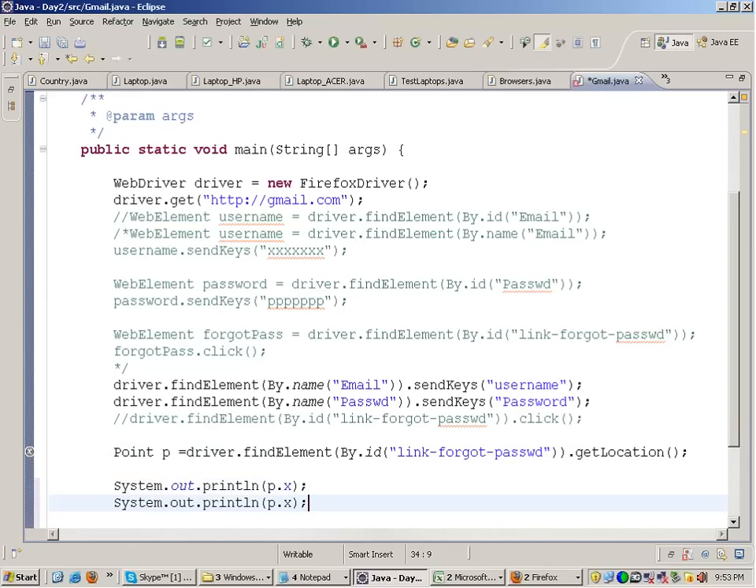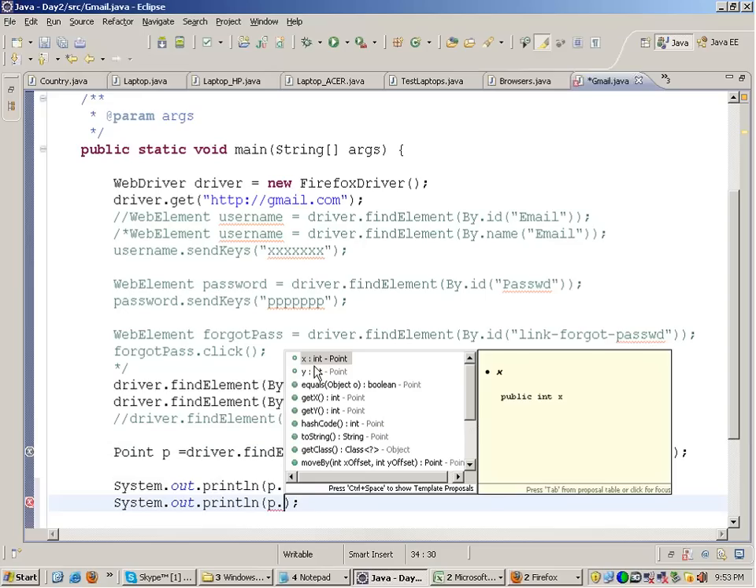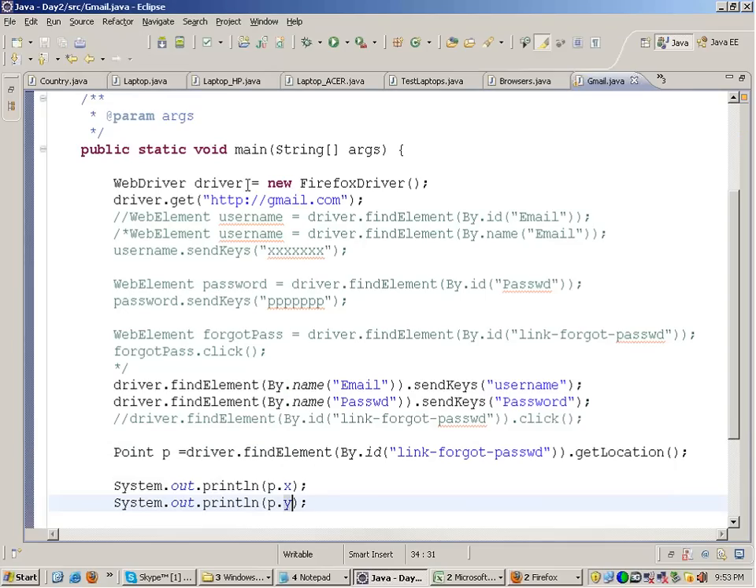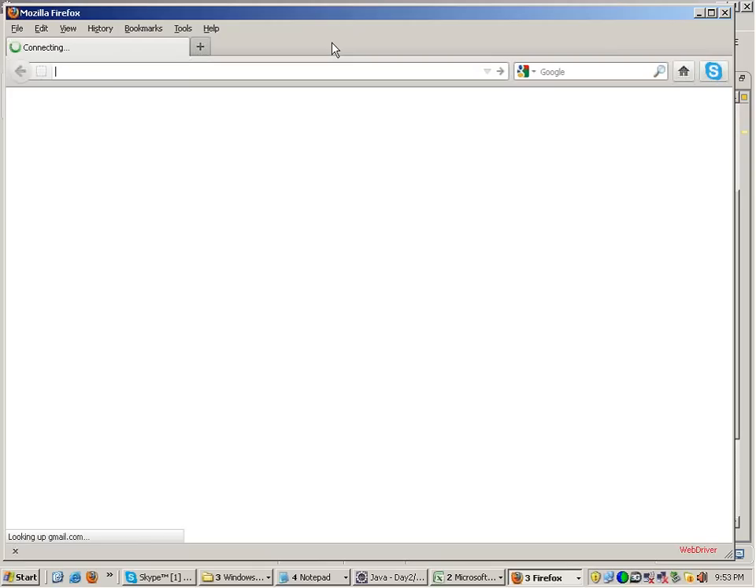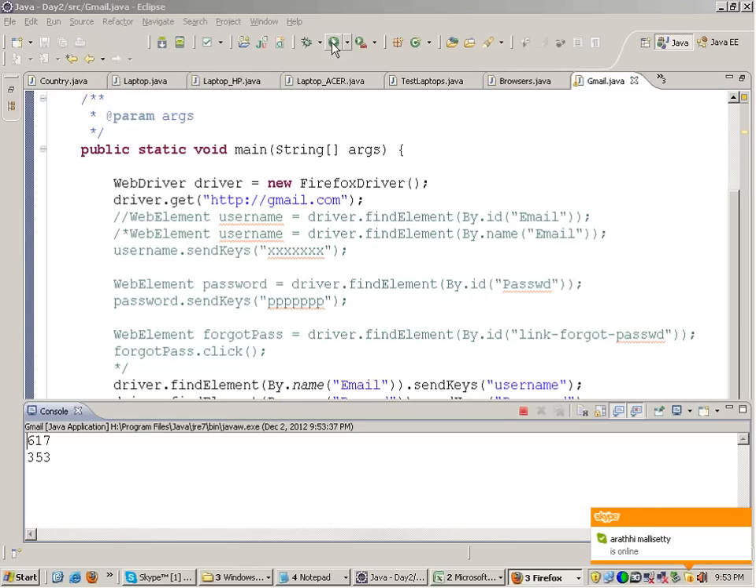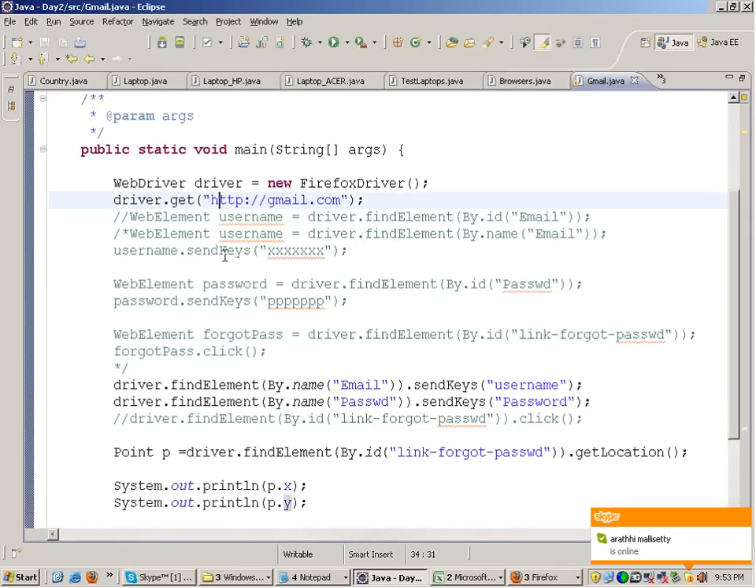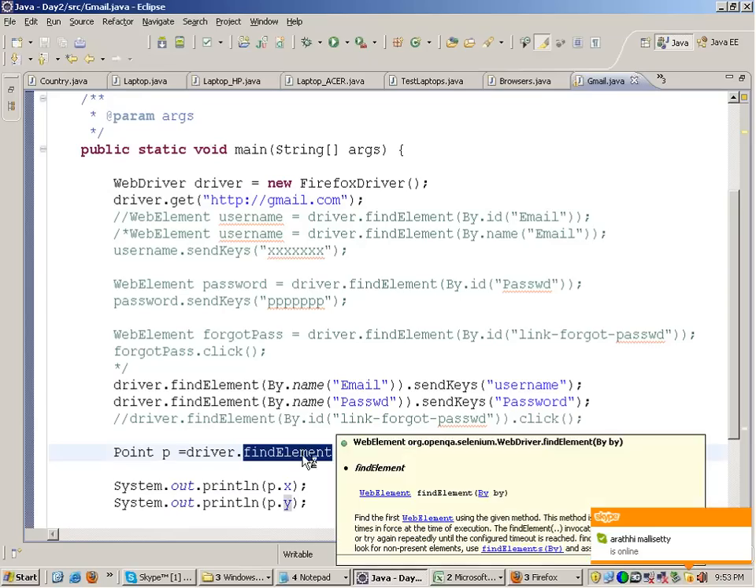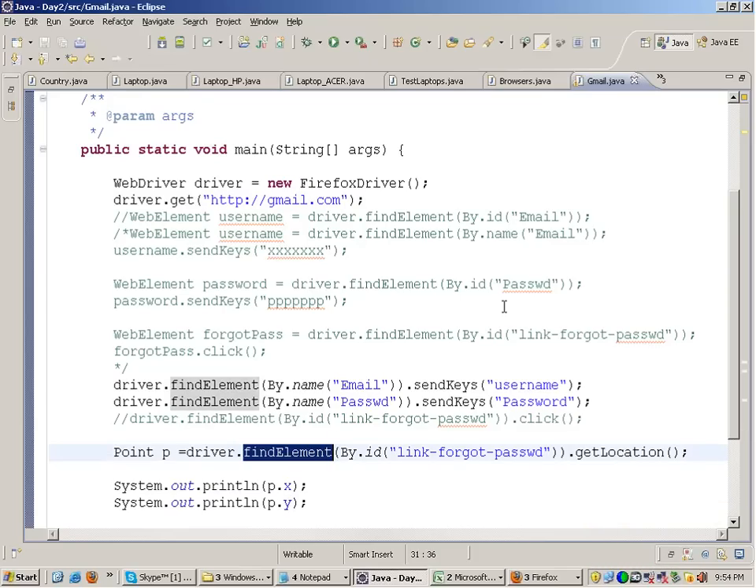and p.y, you will have x and y both. It will print the x and y coordinates of this link. If you run this, you see that x is 617 on my screen, y is 356, right? So you can navigate through the Java docs. You can read the Java docs like this and you can work with it, right?